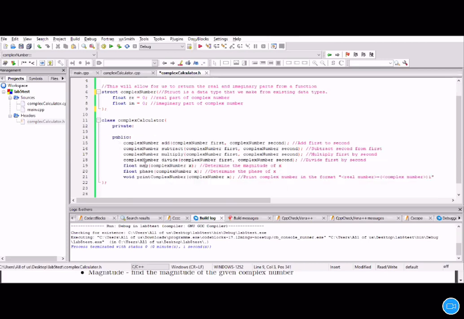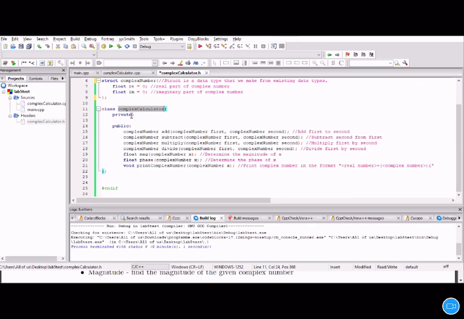So next thing, here's the class. You're telling your IDE, make a class and call it complex calculator. There are two parts to the class. You have private, which stores your private variables or functions, and public, which stores your public variables or functions. Let's start with public. Every time you declare a function under public, that means it can be used or accessed anywhere else in the code.